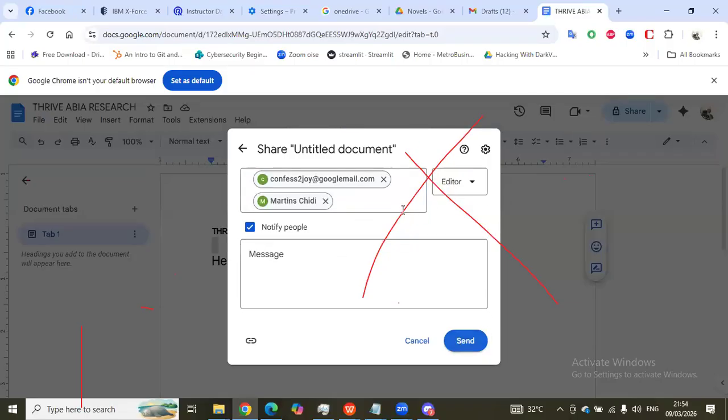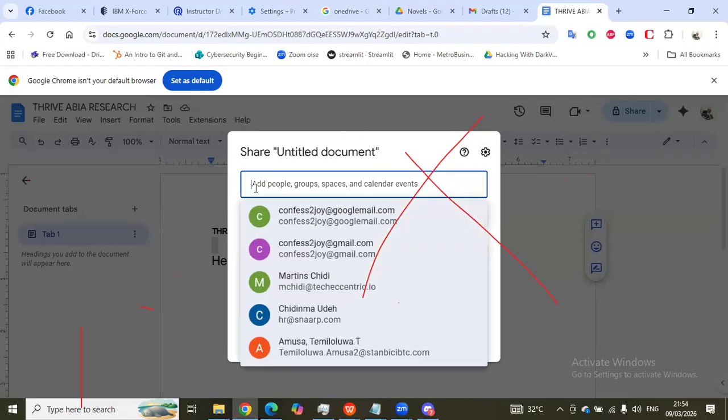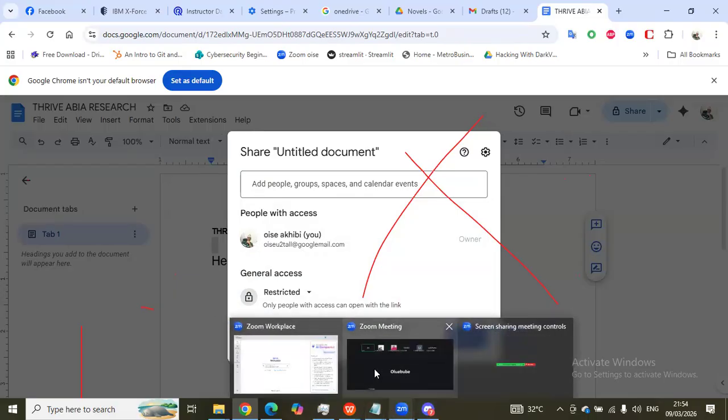And I hit send. Okay, can anybody share with me their Google account here? Let's make this more interactive instead of sharing with people that we don't know. Just drop it on the chat. Now you can drop your Gmail on the chat.